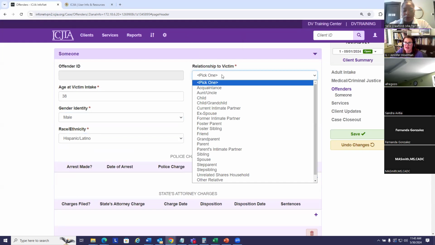Relationship to victim. This is mandatory if you want to save the offender record. It's not necessarily mandatory, but if you want to save this successfully, you need to enter something in here. And that actually is also the case with age, gender, and race. Entering offender information at all is actually optional, but I encourage it, especially because it's really helpful to have the relationship to the victim.